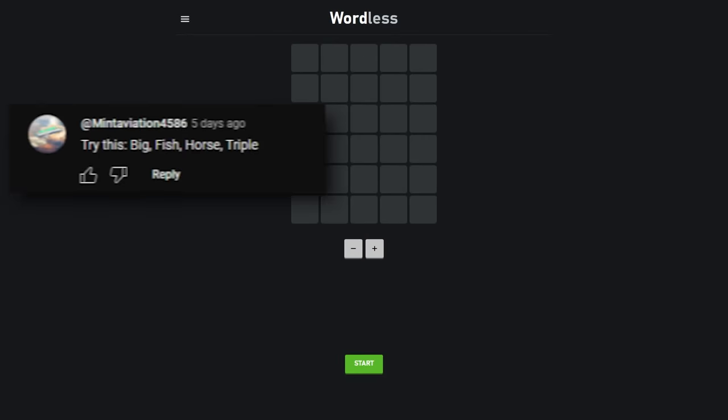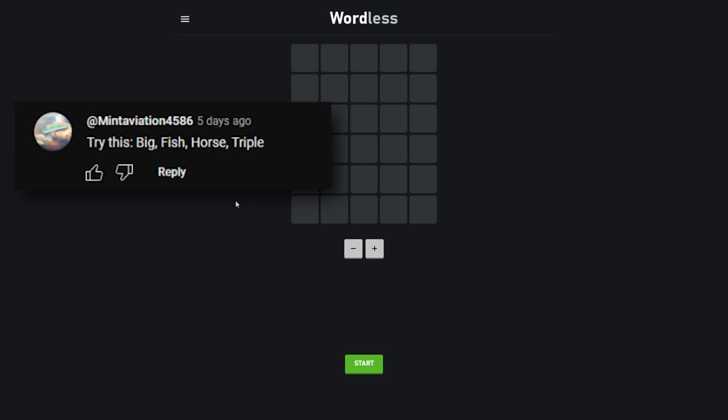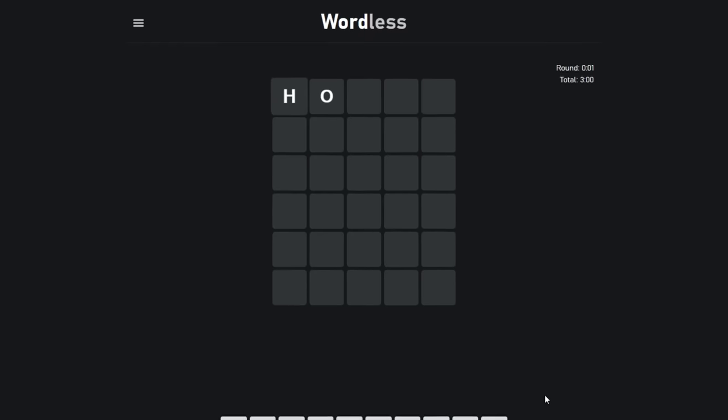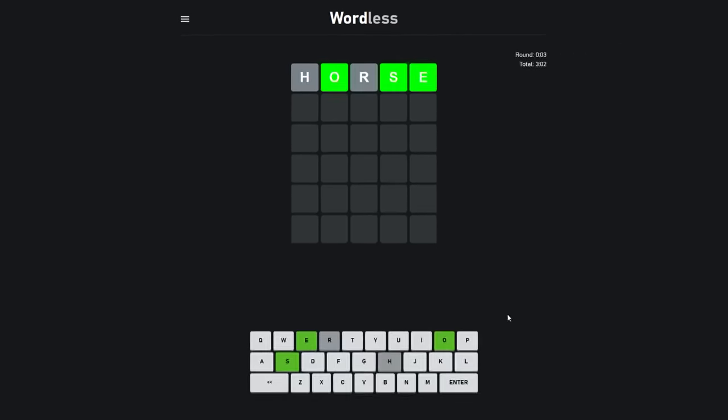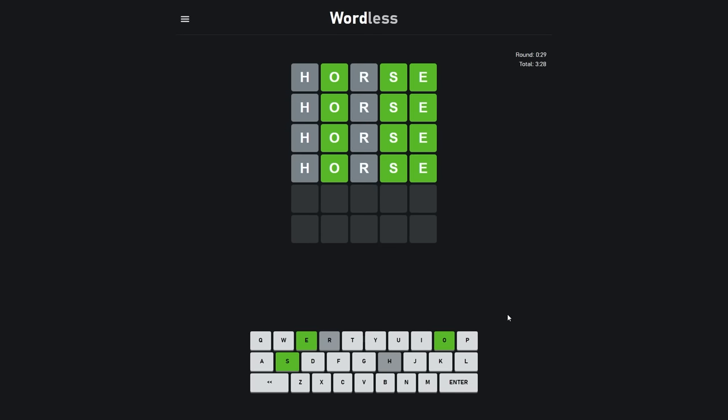Next up here, we have mint with big fish horse triple. So, of course, we're locking in the horse. Horse, and that is huge. Oh my god, I did not think we were gonna get that many letters. I'm so confident that I'm gonna solve this. I'm gonna do it 4 times. Okay. What do we have?